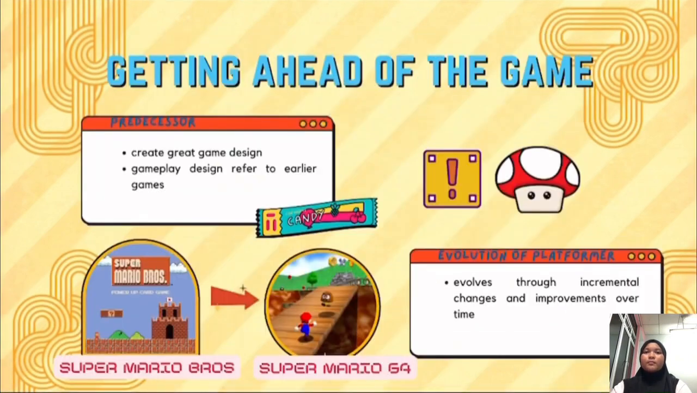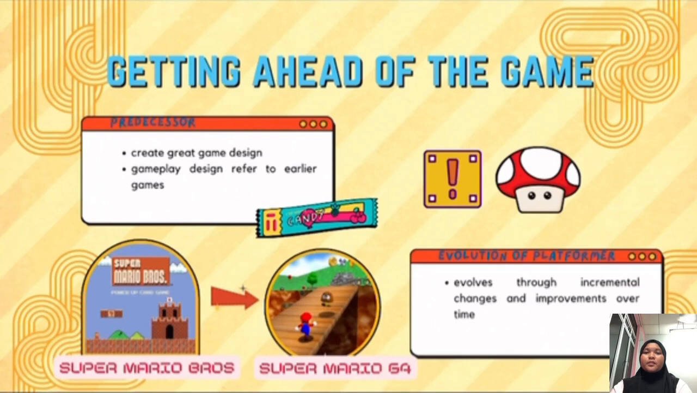So, as for getting ahead of the game, you have the predecessor, which is one of the keys to creating game design, and it is the gameplay design referred to in earlier games. One example of the evolution of the platformer is Super Mario Bros. to Super Mario 64. Basically, Super Mario Bros. is a 2D game with tight control, and then Super Mario 64 is influenced by Super Mario Bros., creating a 3D game environment with full control and a dynamic camera that can adjust to the player movement.